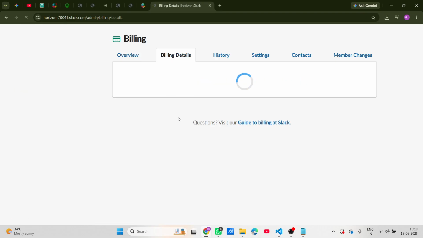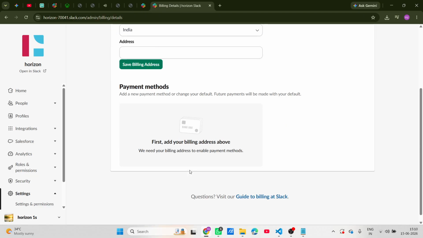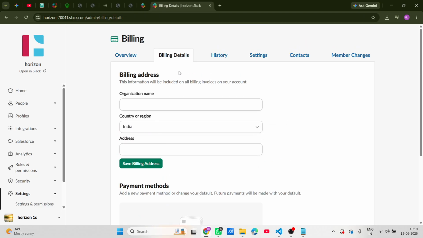This will take you to your billing overview page, where you can see details about your current subscription plan, billing history, and other related information. Look for a button that says Change Plan Details. It should be relatively easy to find on this page. Click on it. Now, a configuration window will pop up. This is where you can adjust your plan settings.